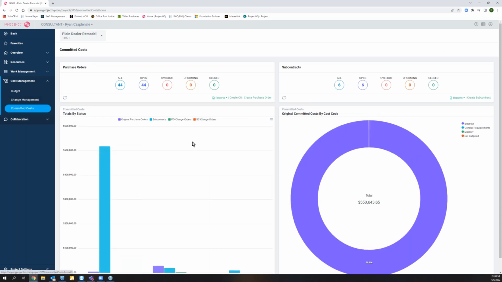And then we would go over to the committed cost section and we're going to create a new subcontract. The landing page here will show me all of the contracts that I have, any that are open. If I'm entering a due date in my subcontract entry, then it can show me what's overdue and upcoming. And then as I mark these as closed, they would go to the closed section here.